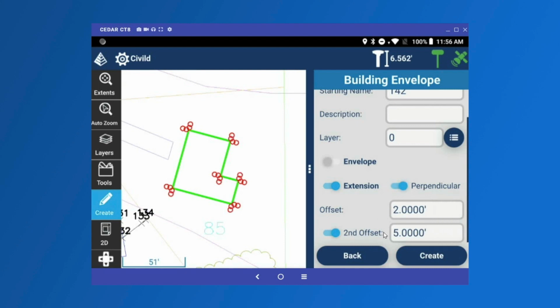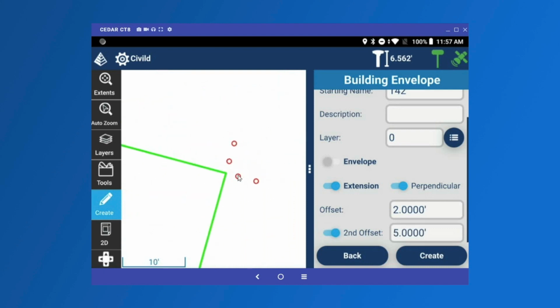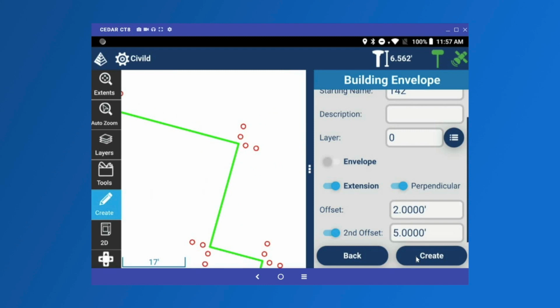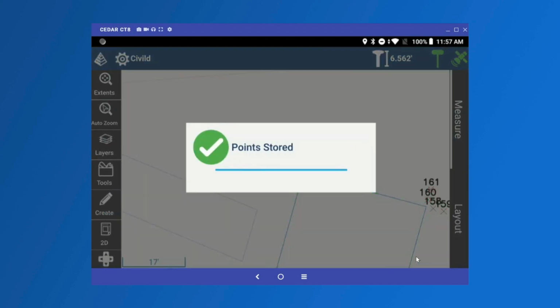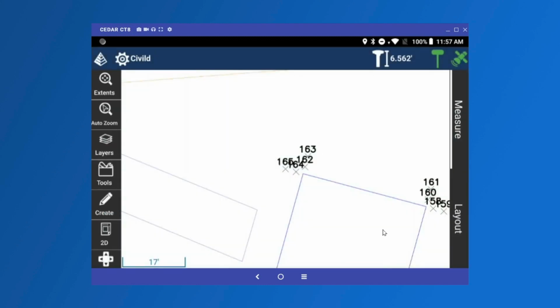and then the second thing we can do here is add a second offset and a second set of extension and perpendicular points. So you see here that I can turn these on and off, and when I turn them on, I'm actually drawing, if I zoom in here, two sets of extension and perpendicular points that I can use later for staking. So if I want to draw both sets, and I'll hit Create, we're going to go ahead and create all those points and add them to my job.